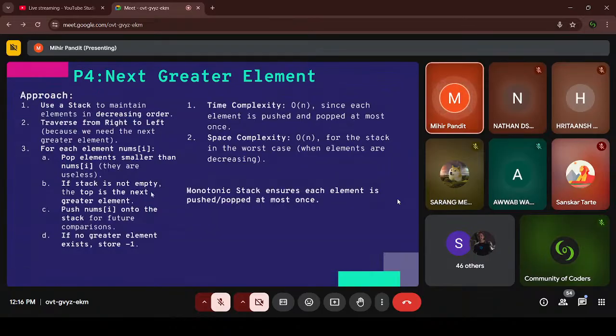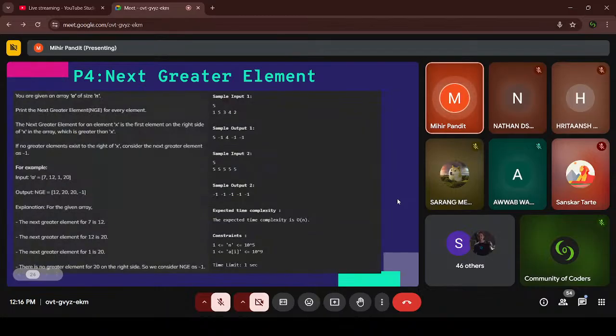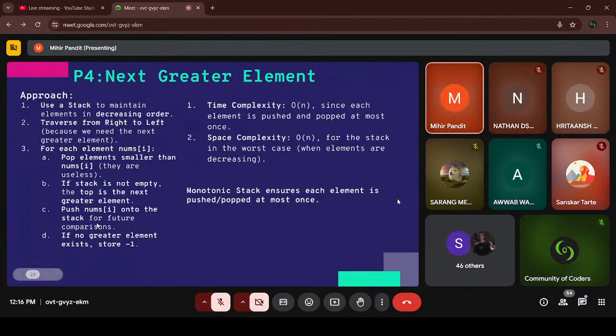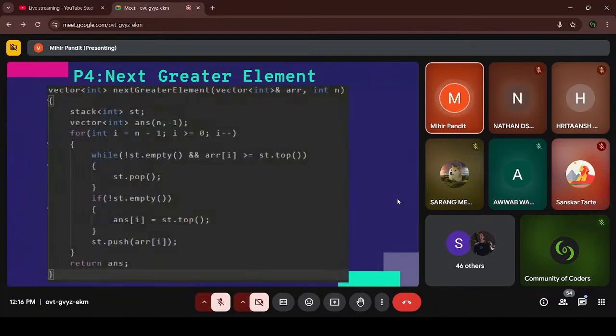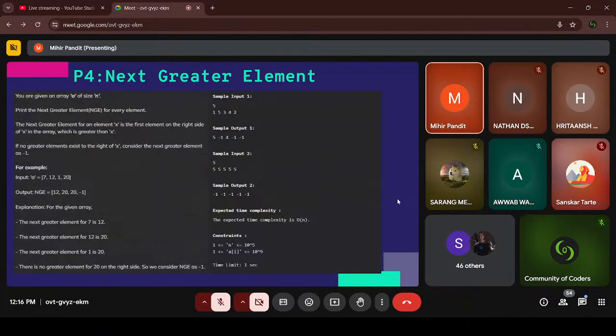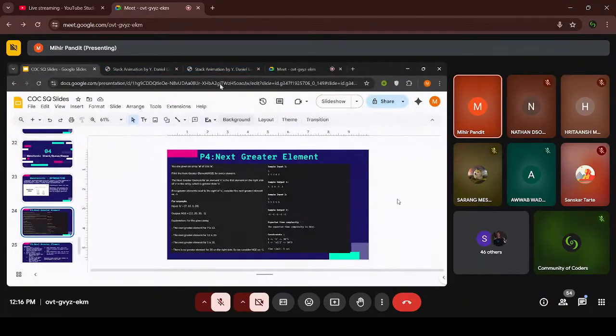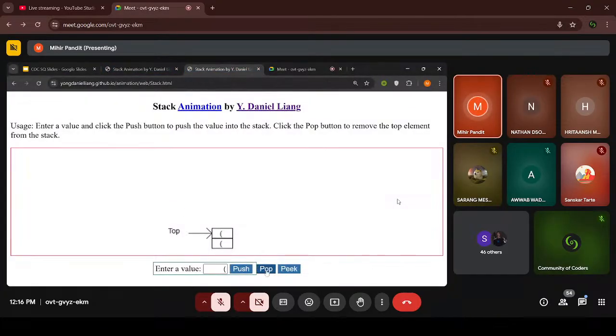Now, if the stack is not empty, then the top is the next greater element. Okay. Now, push the nums[i] onto the stack for the future comparisons. Because you just require the next greater element, therefore, for future comparison, you have to push the current element onto the stack. Now, if no greater element exists, you just have to store -1. Okay, so let us go to the example.